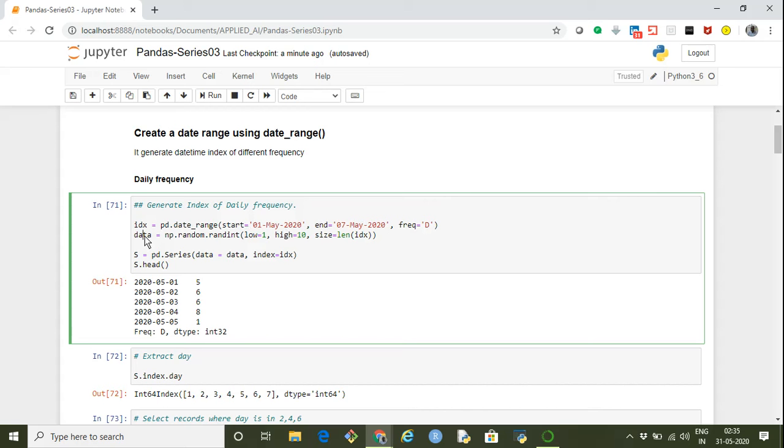Now in data, I'm just generating random numbers using np.random.randint. The low value is 1, the highest value to be included within this data is 10, and it should be of the same size as the index, so I'm just specifying idx.length. This will generate data, and idx is the datetime index. Now using these two, we are going to create a series using pd.Series, where data is the data we have created here, and index is idx. Let's see what it looks like. After creating the series, we are displaying the first 5 lines using the s.head function.